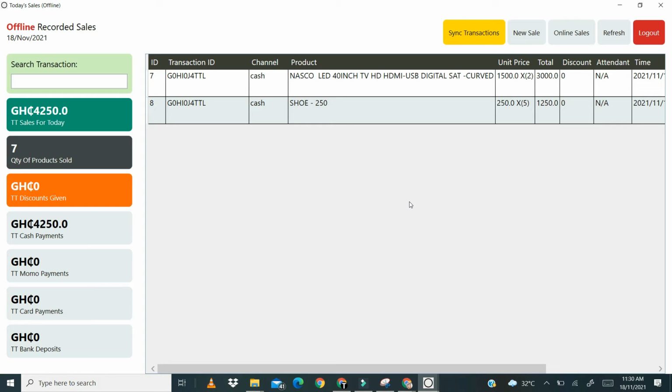Once you sync them online, you'll be able to access all those data online. So that's what we are going to demonstrate here, syncing your transactions online. So you see the sync transactions displayed at the top. All right, so what this means is we are going to send this data back to our online account so that the transactions for the day are saved online.